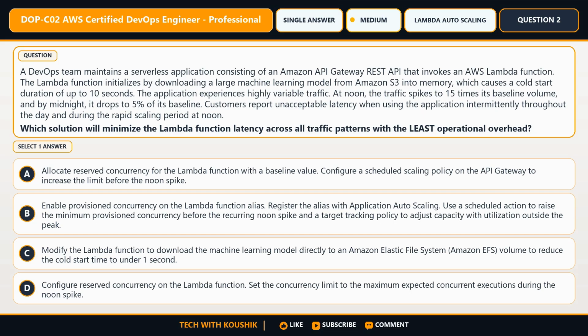Option C. Modify the Lambda function to download the machine learning model directly to an Amazon Elastic File System, Amazon EFS, volume to reduce the cold start time to under 1 second. Option D. Configure reserved concurrency on the Lambda function. Set the concurrency limit to the maximum expected concurrent executions during the noon spike.